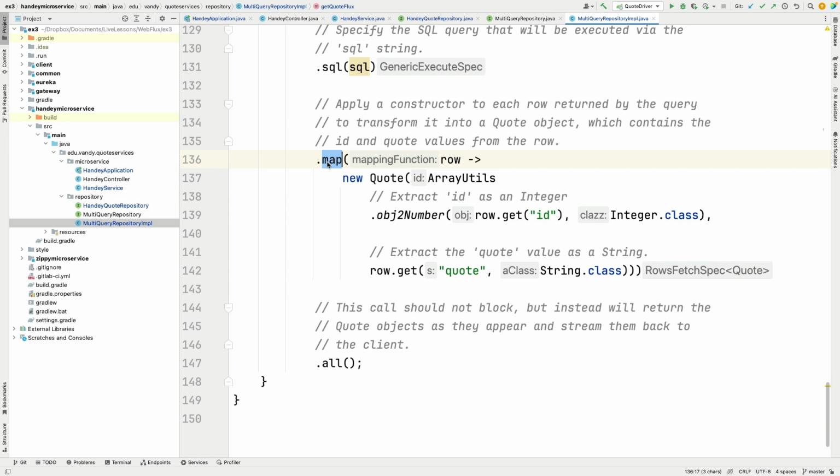And then the next thing we're going to do is we're going to go ahead and look up the quote portion in that row object, which is an object, not a quote. And we're going to convert that into a string. So we're going to use our clever little obj2number thing to get this as an integer. And then we're going to use row get. It knows how to do strings.